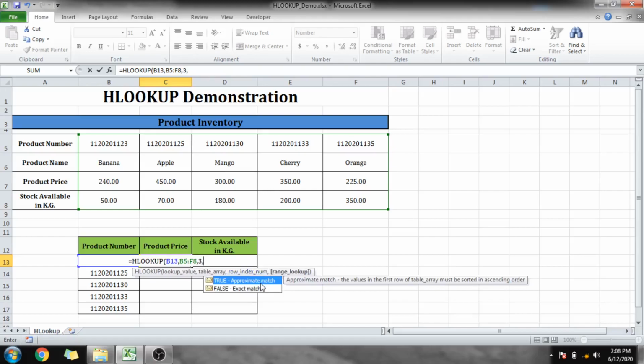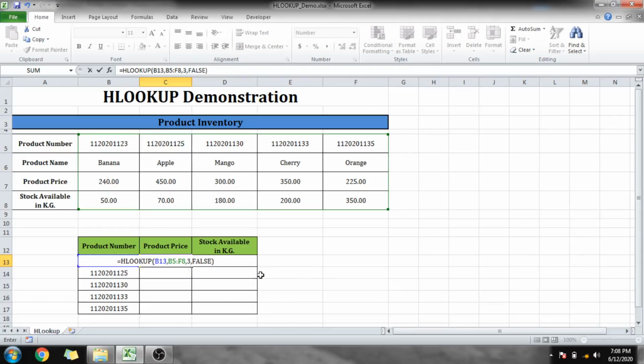The last parameter is whether you are going to search for an approximate match or an exact match. Currently we are finding an exact match, so just click on that. We'll get the FALSE value, then a closing bracket, and just press enter. So here we have the value 240, that is the value for this particular product.